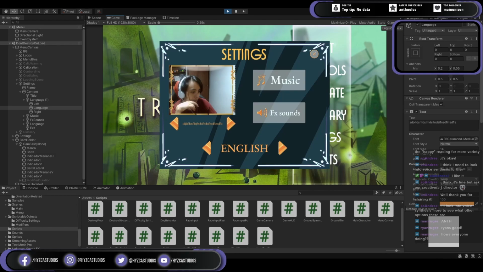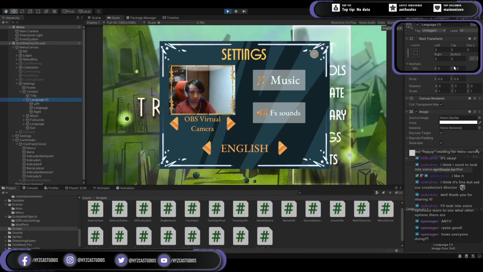Oh no, actually the name of my camera is really short. Okay, let's say my camera is named OBS Virtual Camera. It's not horrible. Maybe I will put it like a bit lower.